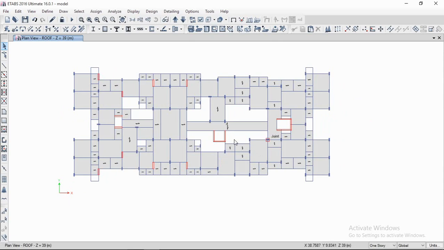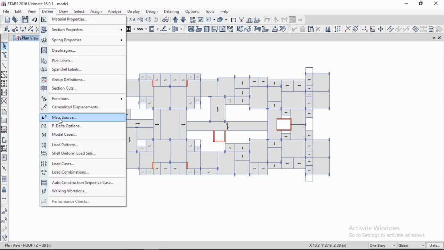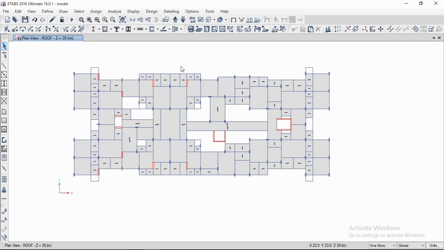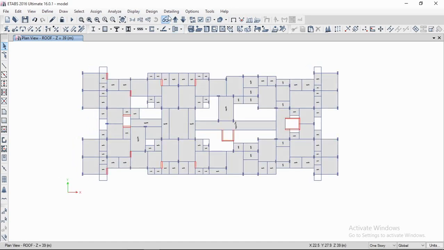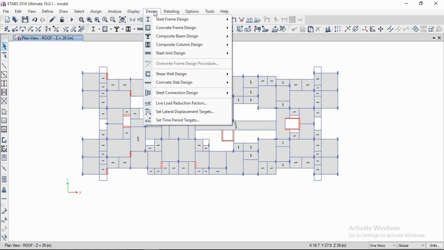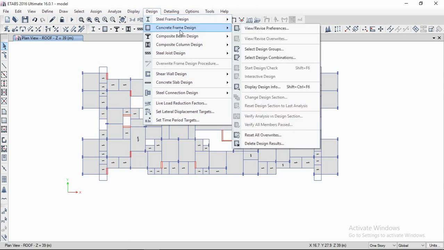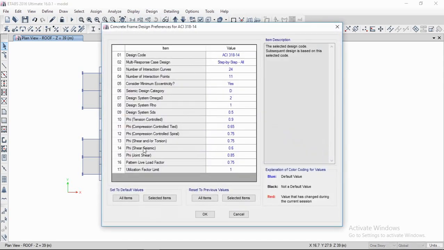In the previous video you have seen the analysis part. So we are going to design. Go to design. This is our RCC building. Go to the concrete frame design option, go to the first option, view revise preferences.